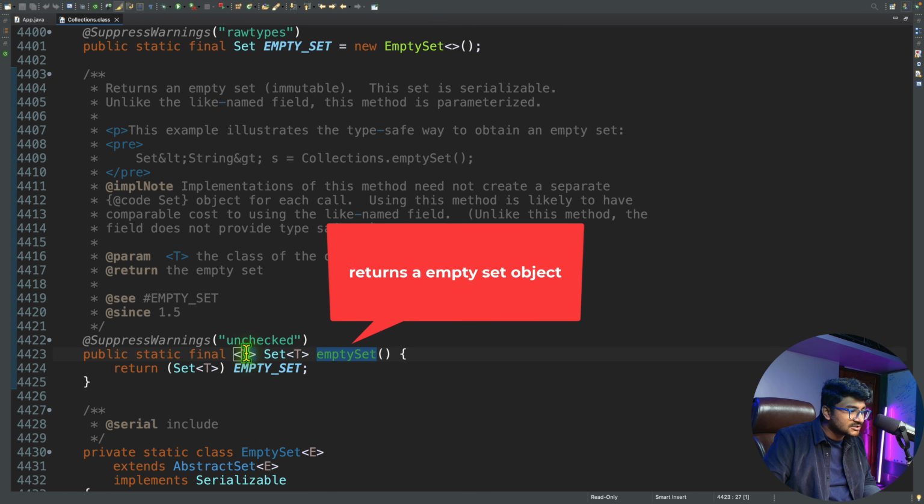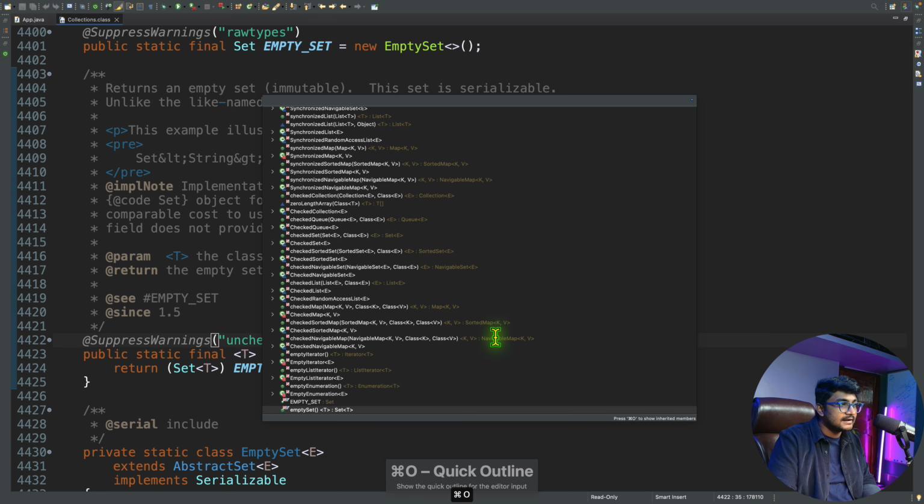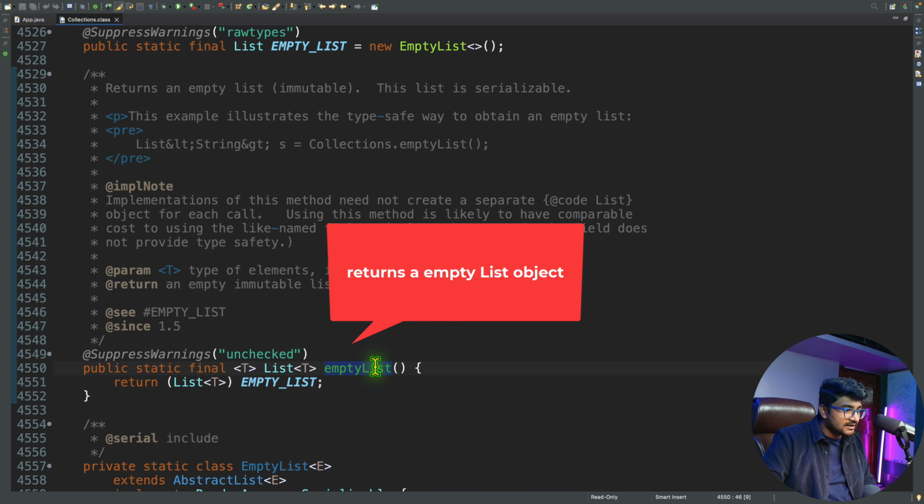Here, it takes T and returns you a set of T. So if you pass an integer, it is going to return you a set of integer, but it doesn't take any parameter. Look at this, there is no parameter defined, but it is returning you a set of T. The empty set, or you'll find empty list right over here. It doesn't take anything, but it returns you a list of T. So how does this thing work? Let's look at this.